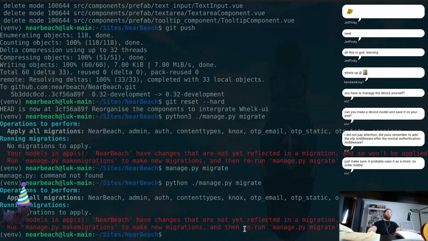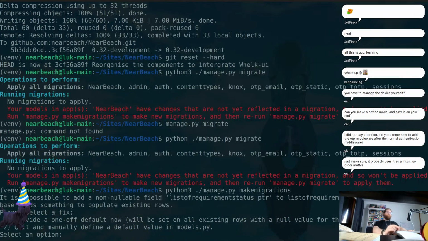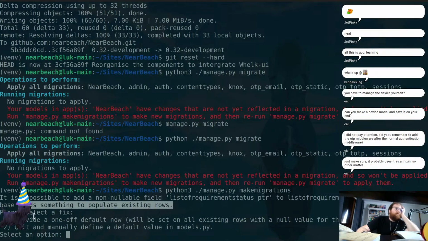What the hell? Trying to make migration. So, list of requirements pointer to list of requirements status without specifying a default. It's because the database needs something to populate the existing rows.